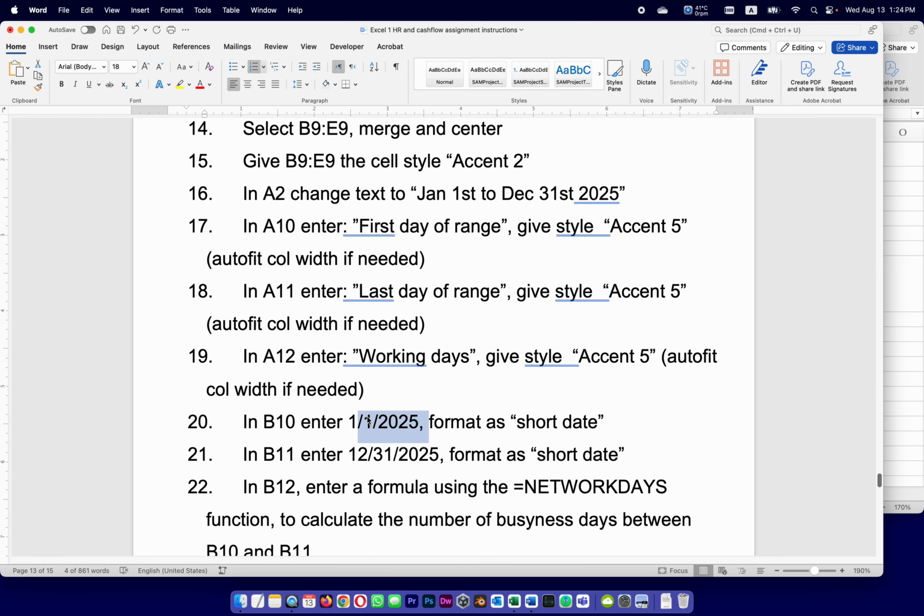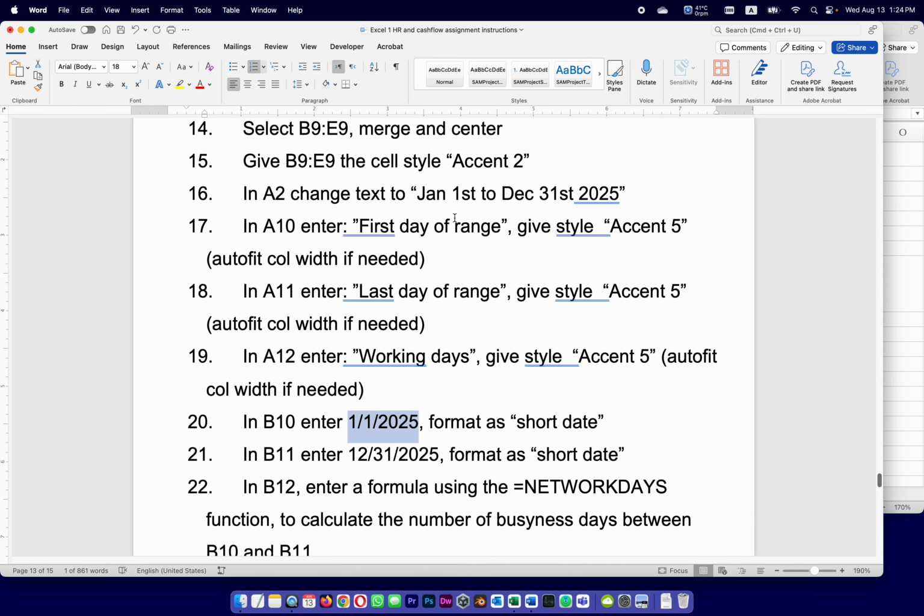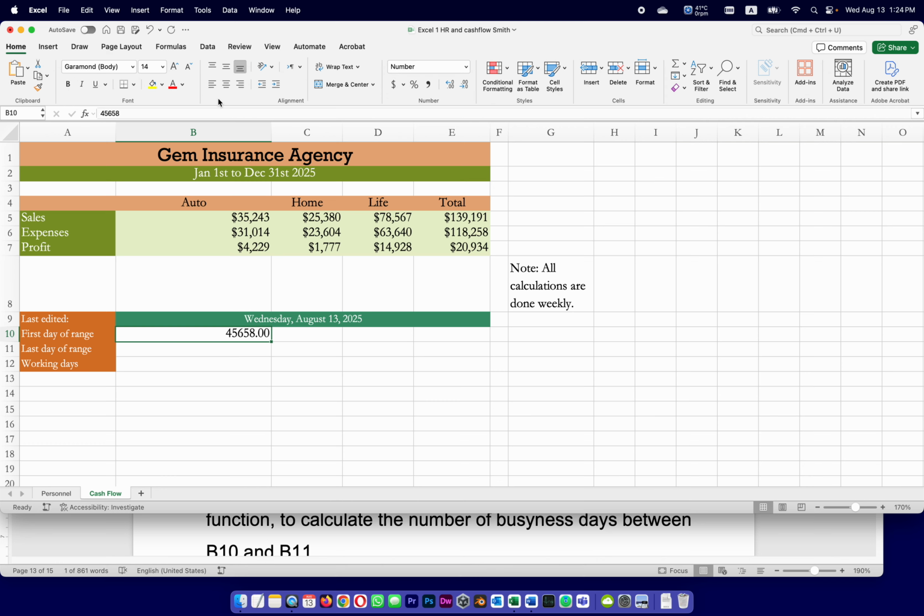On B10, we're going to enter this day, 1/1. This is how we write the format for short date. B10, which is right here. 1/1 2025. Again, it shows number. We're going to change that later on. And format is short date.